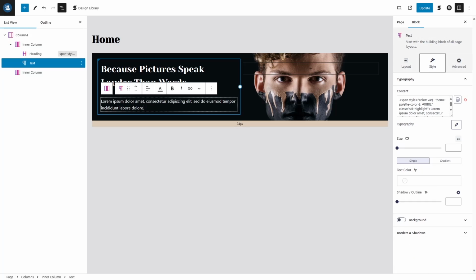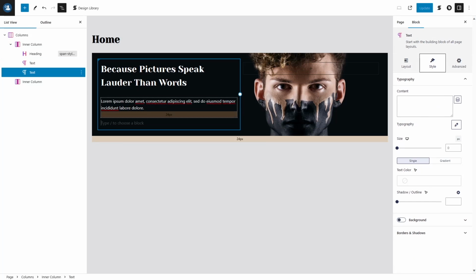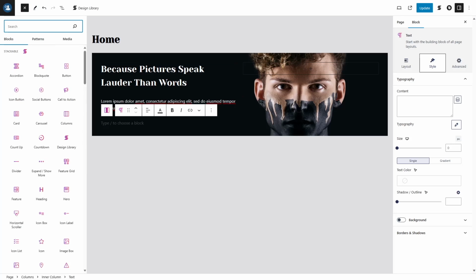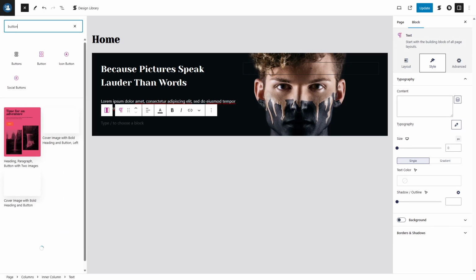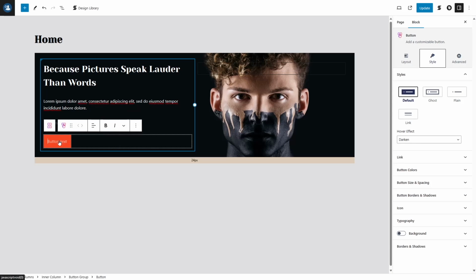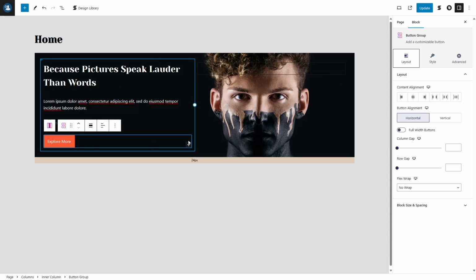All right, then we can add in 2 buttons, and to do that we are going to search for the button block. So we're going to add in a button, and this is going to say explore more. Okay, so we are going to add another button.